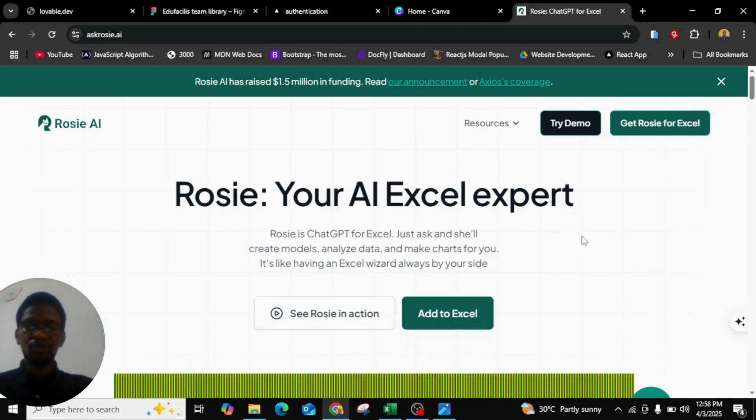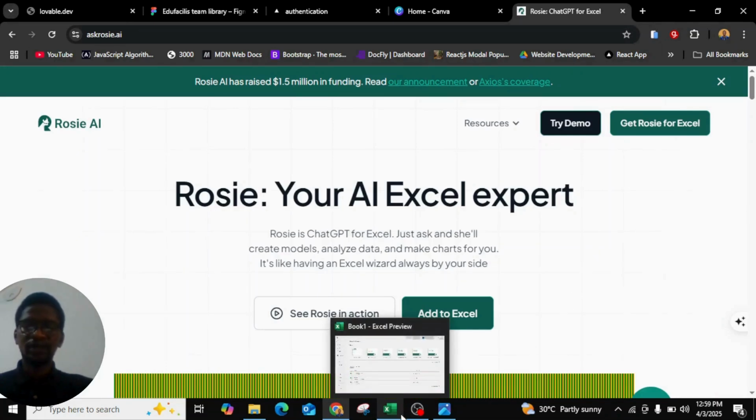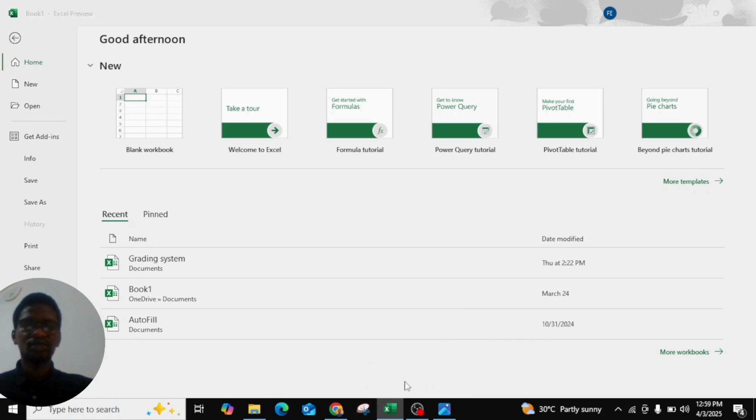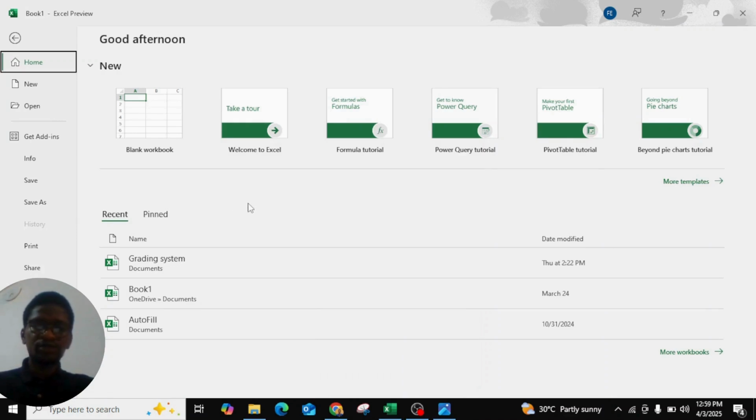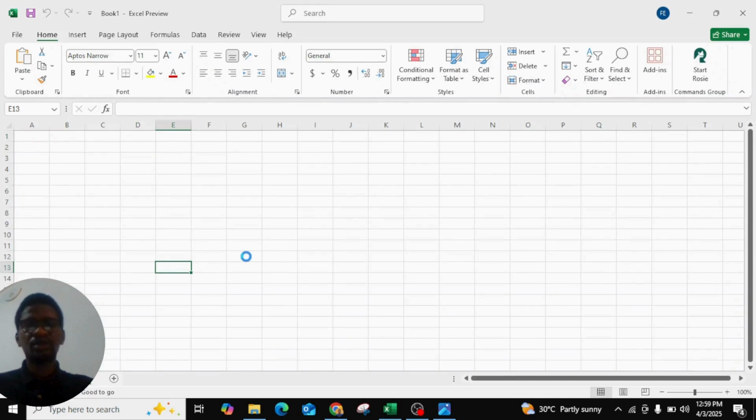So the next software we'll be opening is Excel. I'm sure most of us already have Excel installed on our PCs or our system, so just open that. I already have mine open up here. For illustration purposes, I will just open a work I did here before for a grading system. So let me just open this.